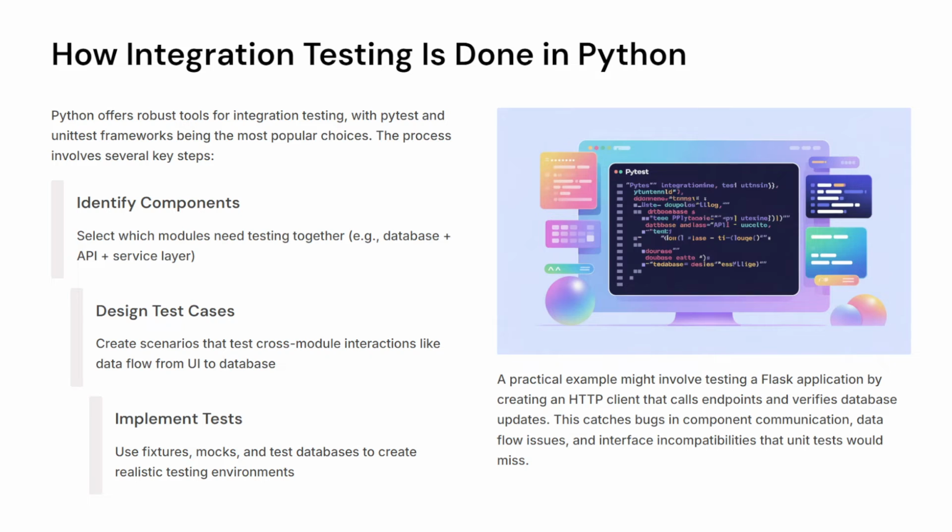Python actually offers robust tools for integration testing, with PyTest and unittest frameworks being the most popular choices, and the process involves several key steps. One involves identifying components. By identifying the components, we select which modules need testing together, for example, the database plus the API plus the service layer. And then secondly, we design test cases. By designing test cases, we create scenarios that test cross-module interactions, like data flow from UI to database.